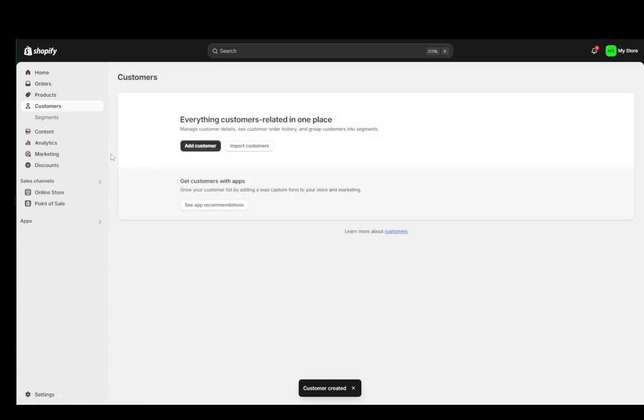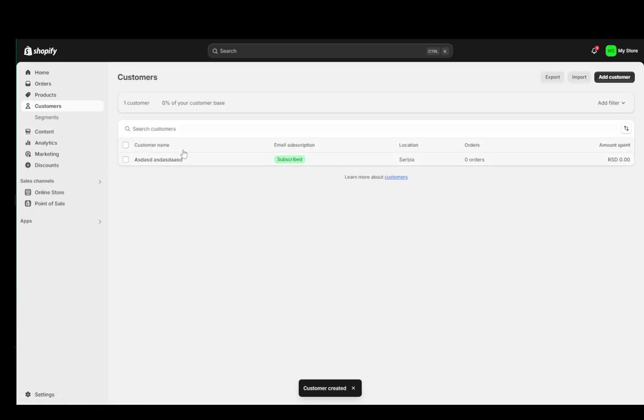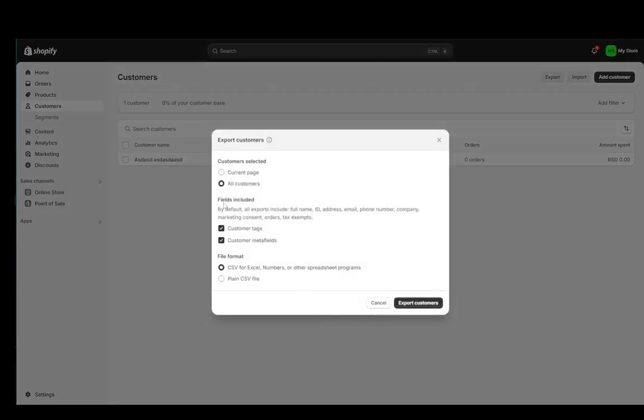So I'll go back to the customer page, and as you can see, I have just a list with one customer here, so I'm just going to go ahead and click on export. And as you can see, you can click to export either the current page or all customers. I'll select all. Then you can include customer tags and customer meta fields if you want.